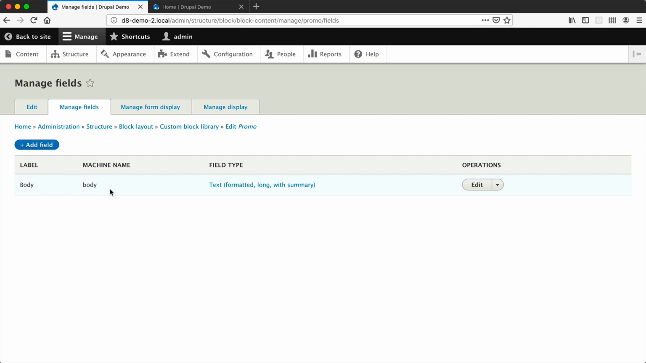Now, this also happens on content types. When you create a content type for the first time, it automatically adds in the body field. But if you don't want this field, you can go ahead and simply delete it. But we will leave it in there because we need two fields, a body field and a link field.